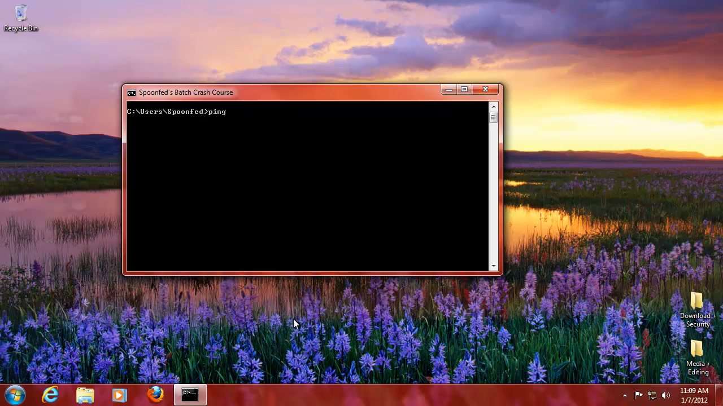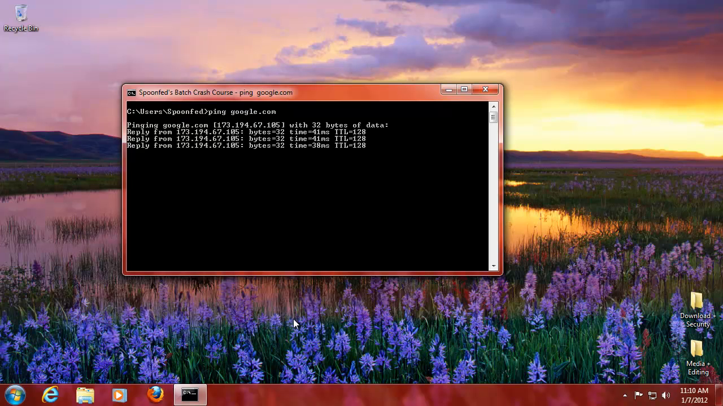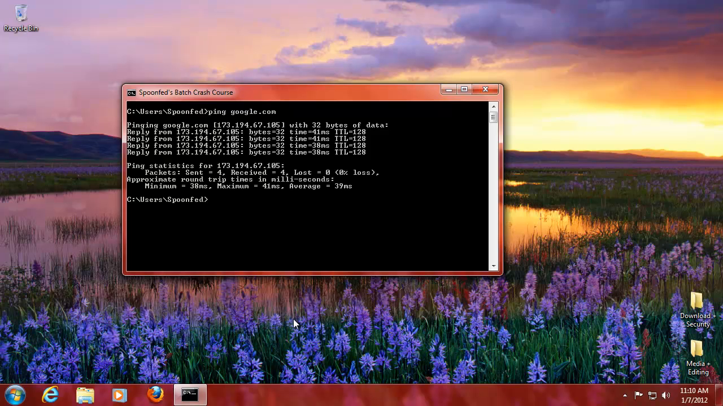So what we're going to do here is ping and then space google.com. What it will do is send 4 packets by default and see if there is a reply or not. Well, we see a reply from this address. So this is one of the servers Google is located on. We see that it's 32 in size, which is the standard size. We see that it took 41 milliseconds, which is a reasonable amount of time.